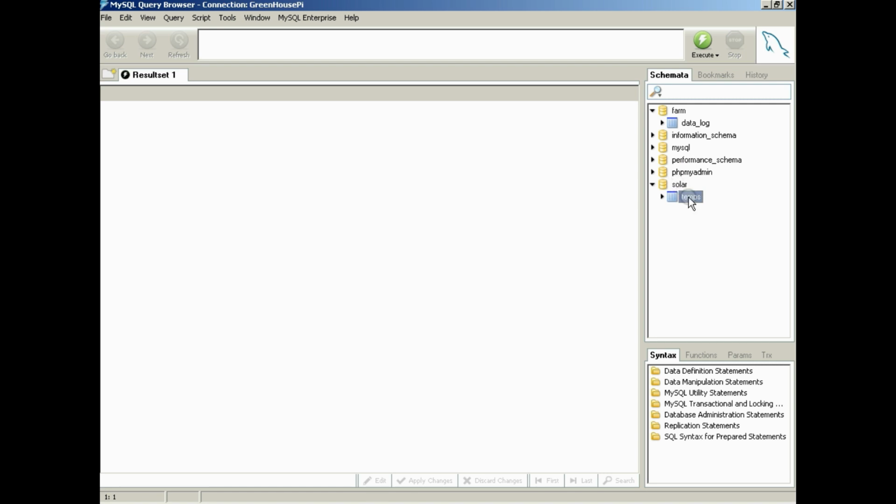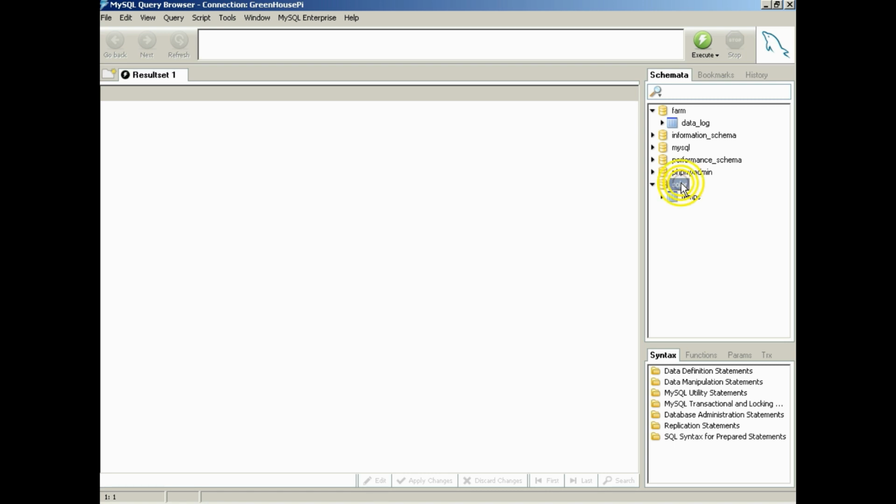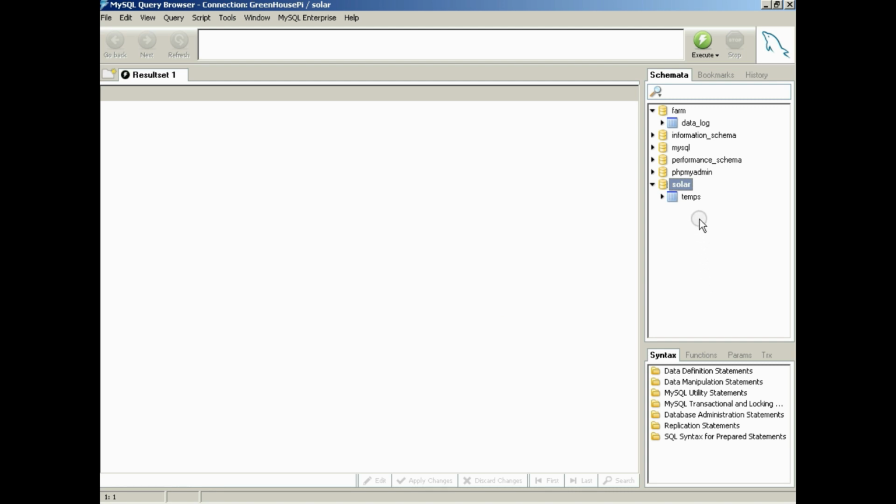So if you go down here and you right click on it, you can edit the table. Now sometimes if you have trouble getting that to show up on the menu, it's because you haven't selected this database as a default schema. So let's just address that quick. You would right click on the database that you want. You would go all the way down to the bottom and left click make default schema. And now that way you're working on the database Solar. And then you can go to the table temps.